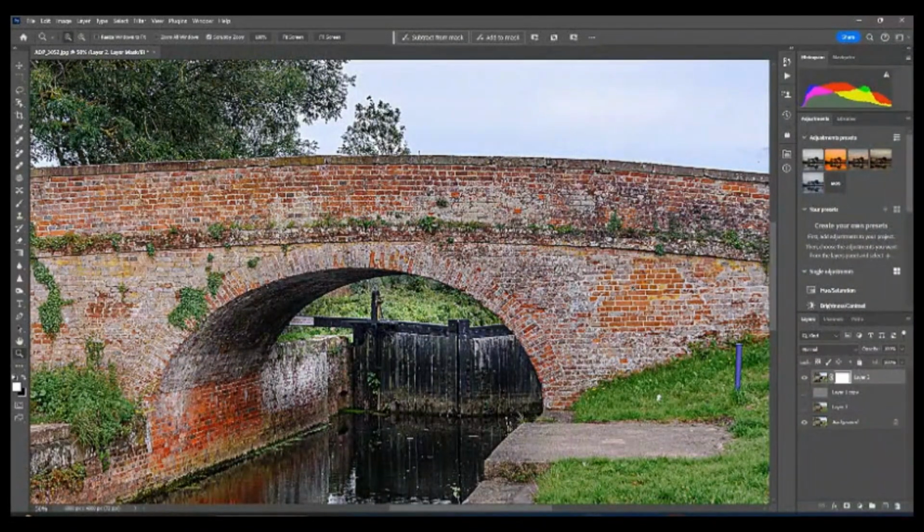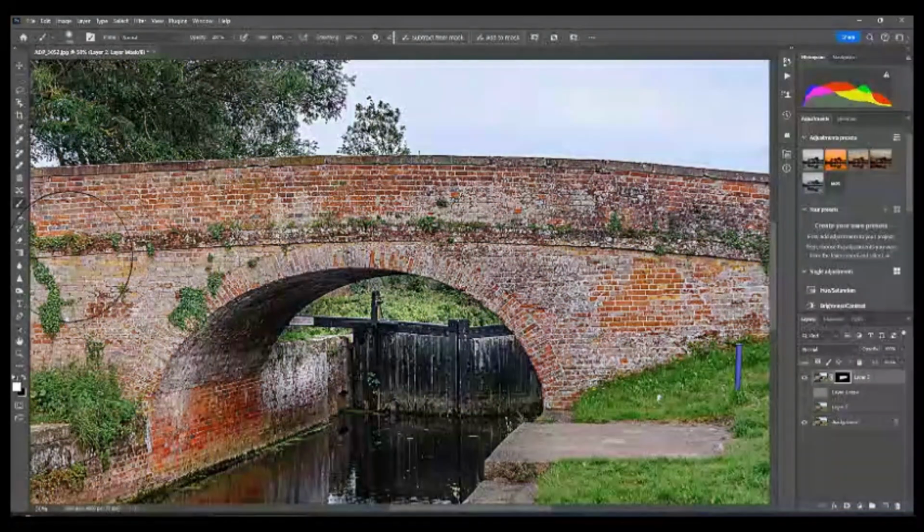So we'll invert the mask by doing Control and I believe it's I. It is I. And then what you do is you paint in where you want it. So if you want all this brickwork to be in detail, you just make sure that this is on a white layer, and then you just paint it in. So now the only bit that's being made kind of stronger in detail is the part that you've painted in.